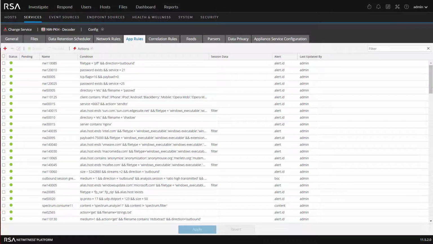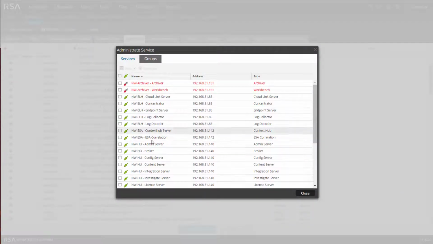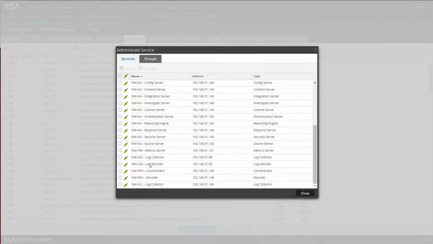It will not be available to you in Investigator yet. There is one additional step that we need to take, which is to choose how we index that value. Or do we index that value? What we need to do now is click on Change Service, and go to our packet concentrator, or any concentrator for that matter that's receiving that data.